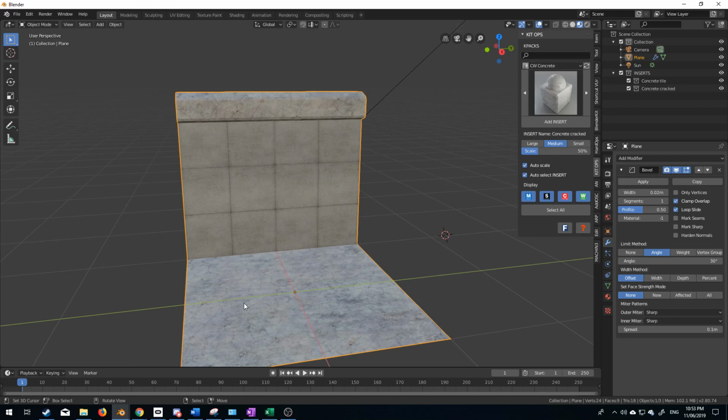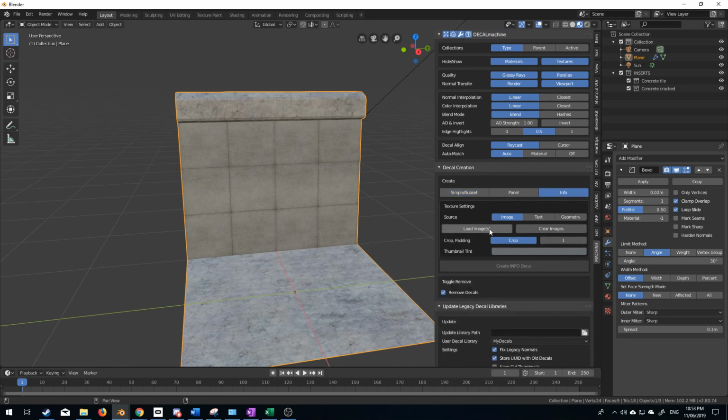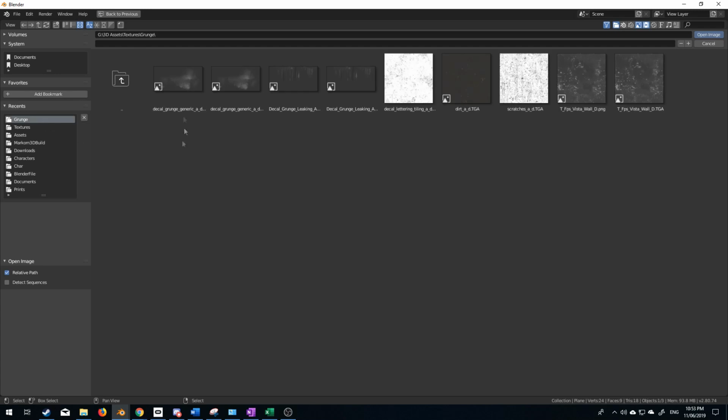Now, this is something that hasn't really been spoken about. If you've been following my tutorials, and there will be a tutorial on this for Unreal Engine coming out soon, as soon as I saw that I had Decal Machine, the keyword there is decal. Let's make some decals. I'm going to come over into Decal Creation, click on Info, and load an image. I'm going to open up a PNG. I want Decal Grunge Leaking PNG.